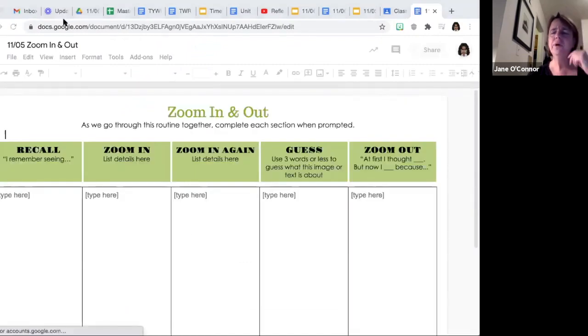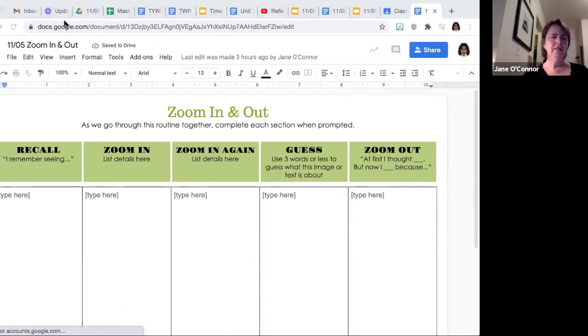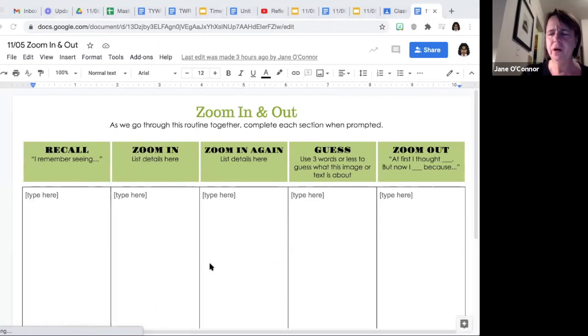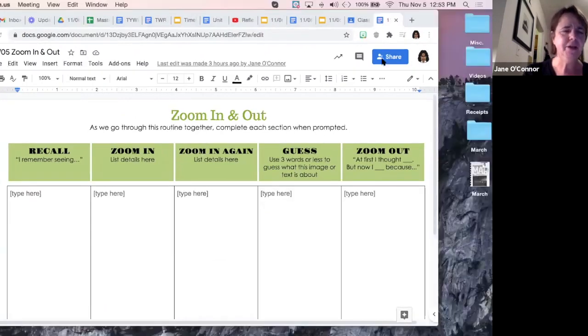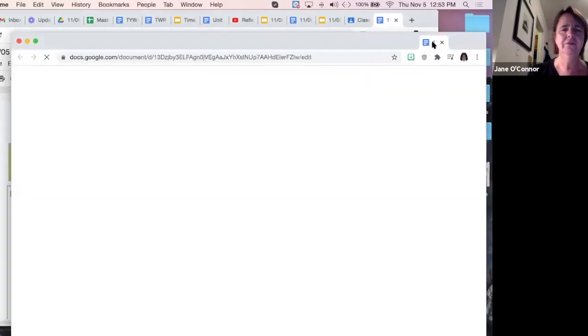All right, so what we're going to do, we're going to take a look at a picture, and we're only going to look at it for a couple of seconds. And then you are going to recall or remember what you saw in that image. And you're going to type it here in the first column under recall.